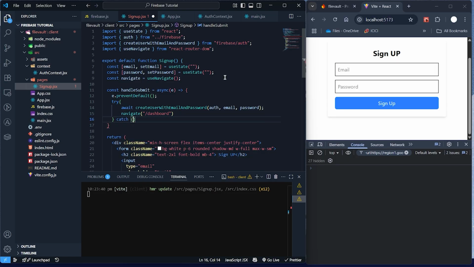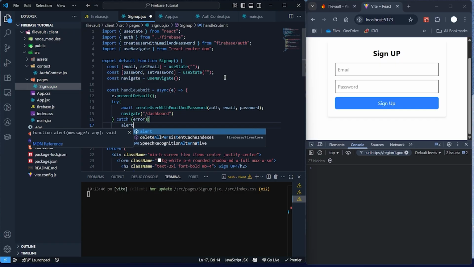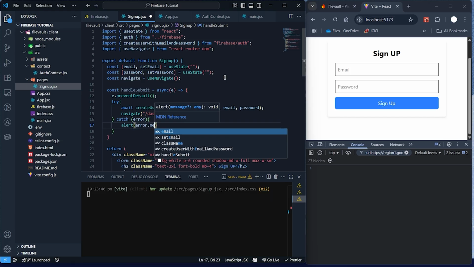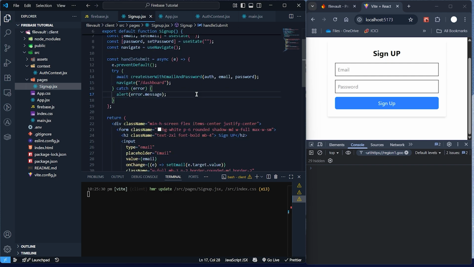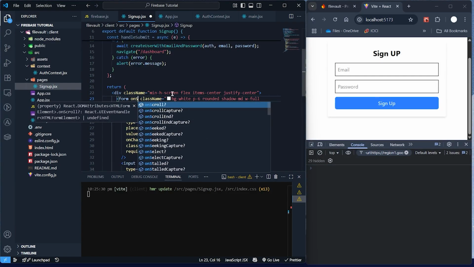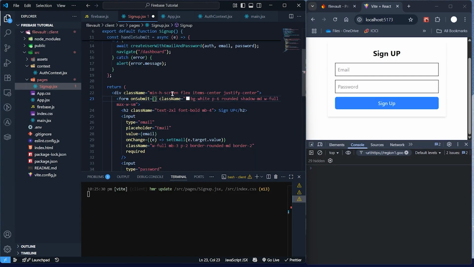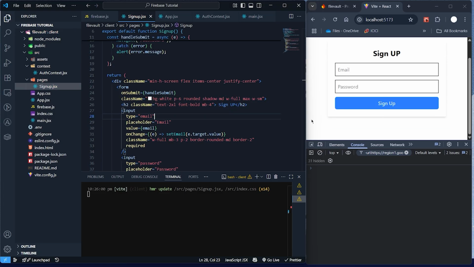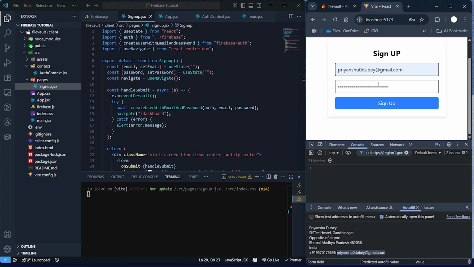Catch error, alert error.message. Okay, but we have to add it here to our form. Here we'll do on submit, and we will call handle submit. And yeah, that's pretty much it. I guess sign up is done. Now let's make login, and then let's add few things.